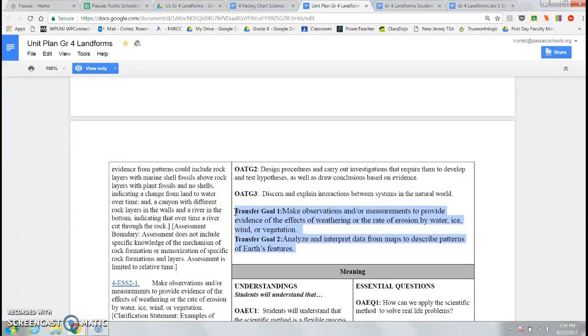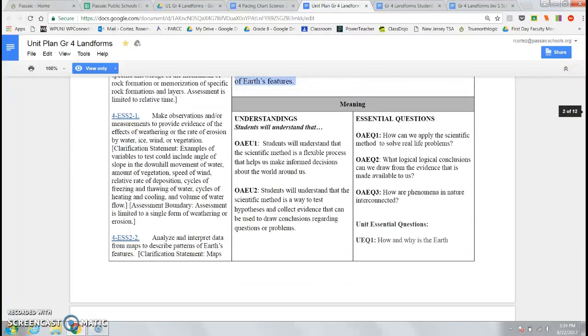So again, most important, the standards. Second, look at the transfer goal or goals. They should be aligned right back to the standards. In stage 1, you can also find all the overarching enduring understandings, essential questions, overarching transfer goals.